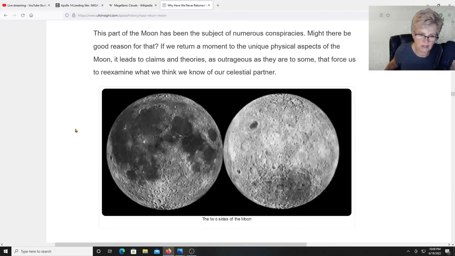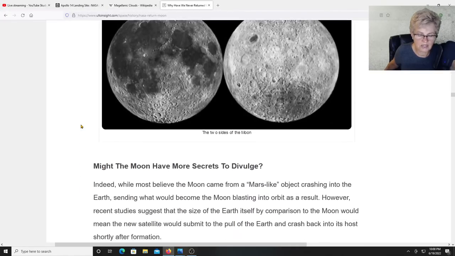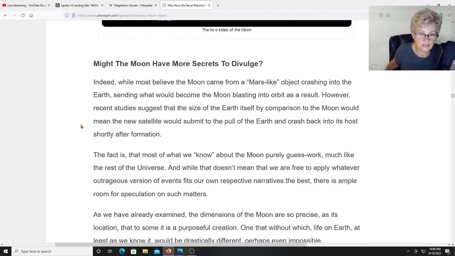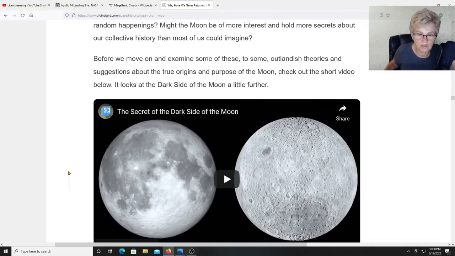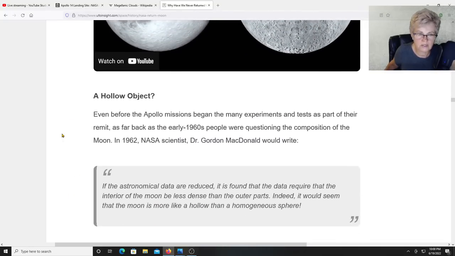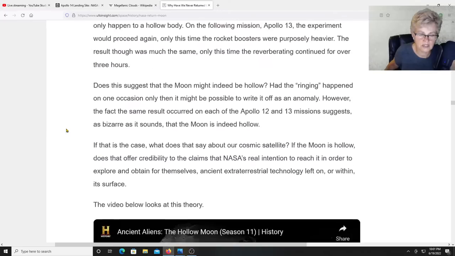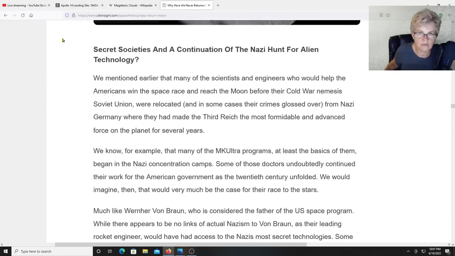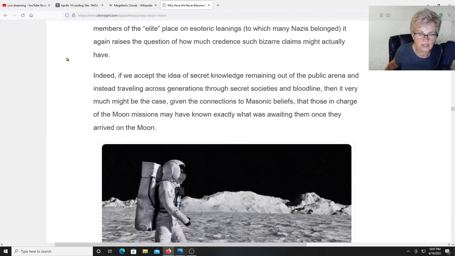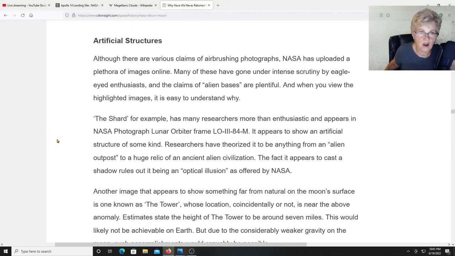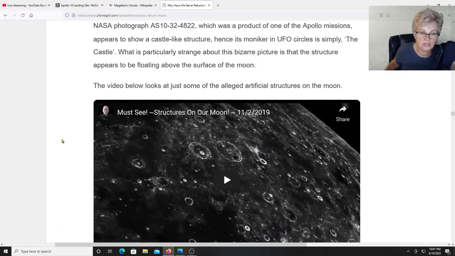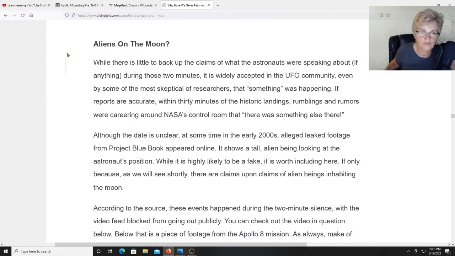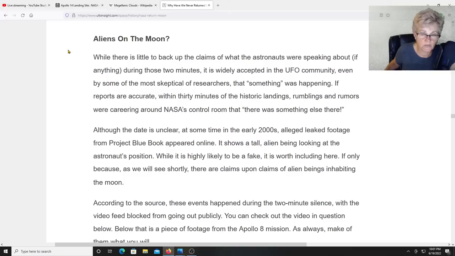Well, it looks like a rock on that side. Someone said that it's like a replica of the United States, of the Earth itself. The secret of the dark side. Is it a hollow object? Nazi hunt for alien technology. Artificial structures. You all, it's all kinds of stuff on here. Aliens on the Moon, Project Blue Book, tall alien being looking at the astronaut's position.